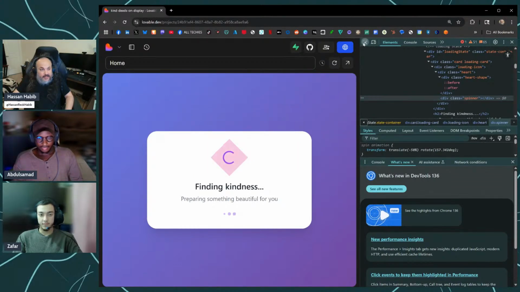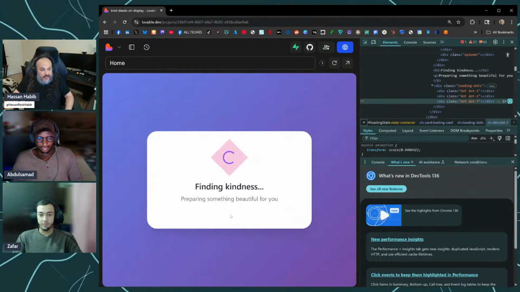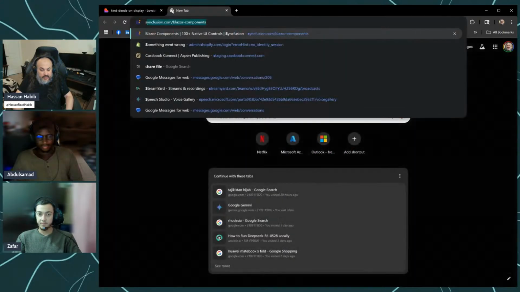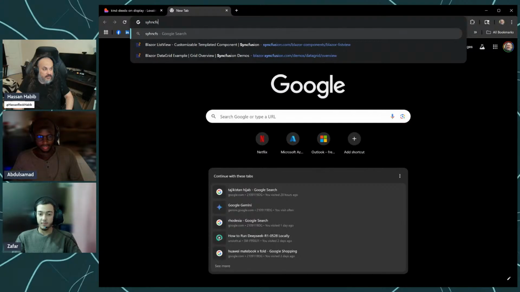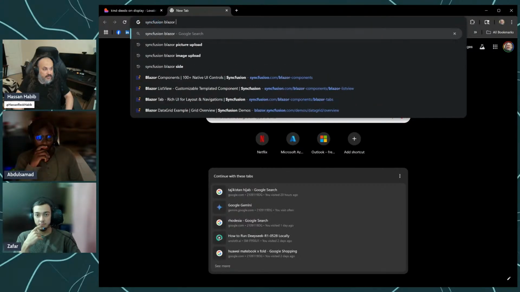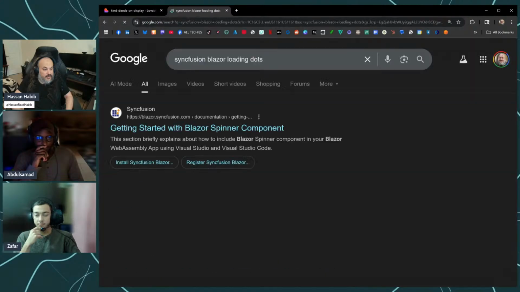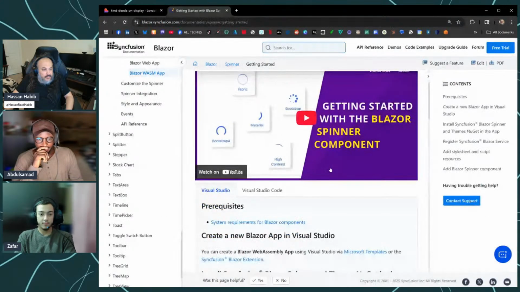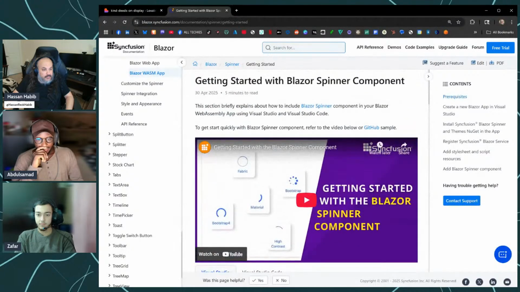What about this guy down here? What is it called? This little pulse, I think that's also a loader, or loading dots. Does Syncfusion have loading dots? It probably does. Syncfusion Blazor loading dots, let's see here. Spinner. Oh, they have all kinds of stuff.